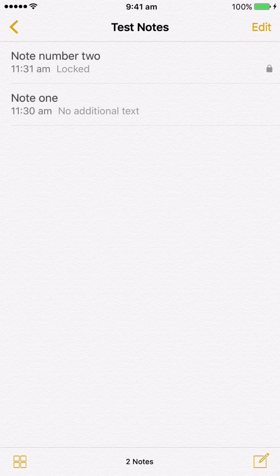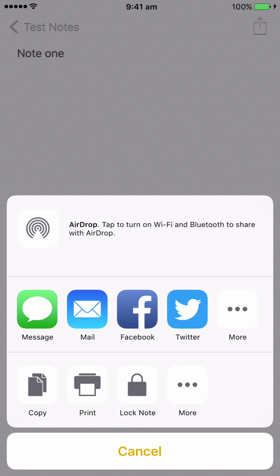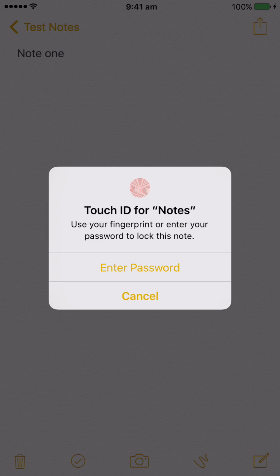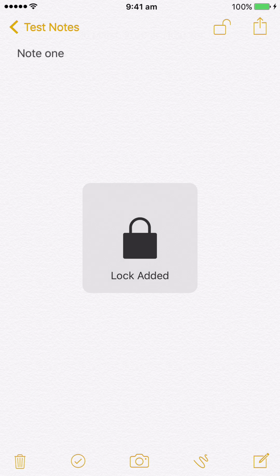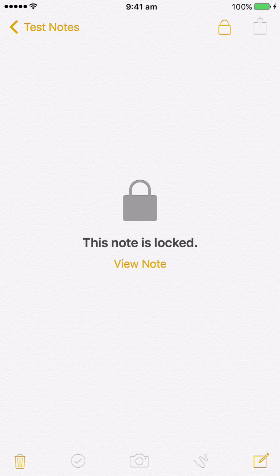Now if we want to protect the next note, which I've called note 1, we've got to go into it again, touch the little square with the arrow pointing out at the top, lock note again, use Touch ID, and that's now ready to lock. So if we touch the padlock again, that second note is now locked.